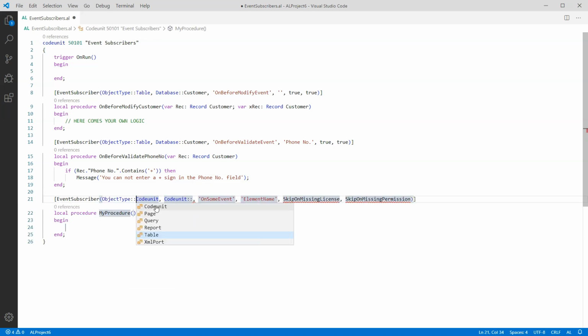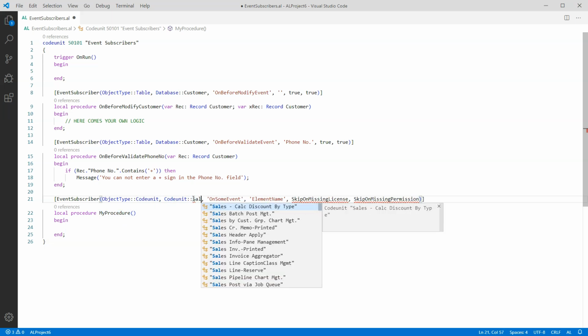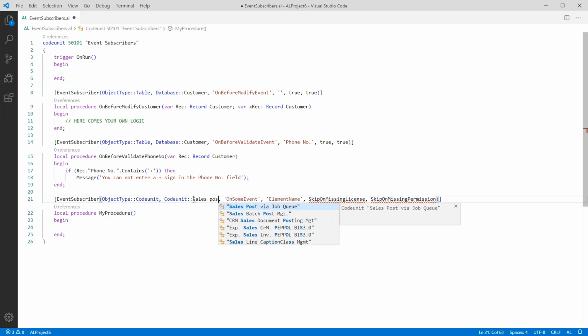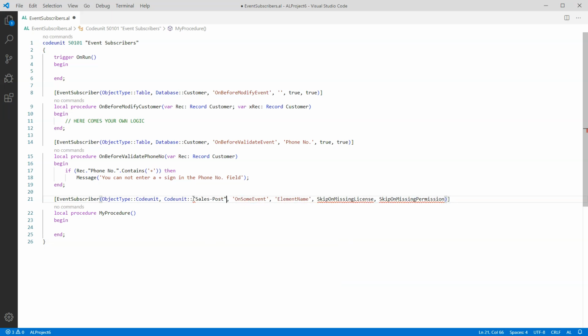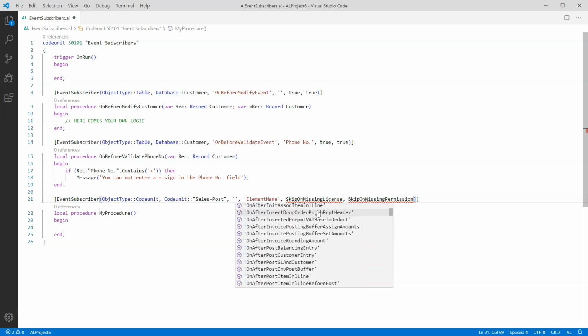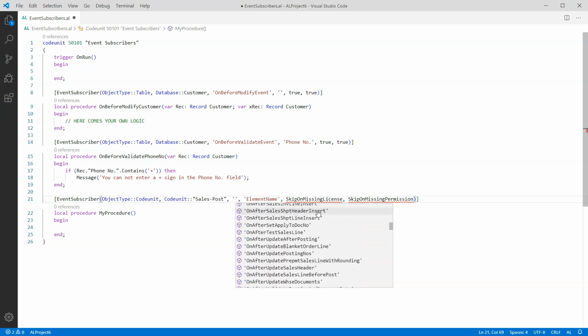Voila. Okay. And then I will create a third one. Now I will select a code unit instead of a table, and then I have to specify which code unit. So let's select the sales post. No, not this one. Yeah, the sales post. And if I press Ctrl spacebar, I can see a list of all the available integration events in this code unit. And as you can see, this is a very, very long list.